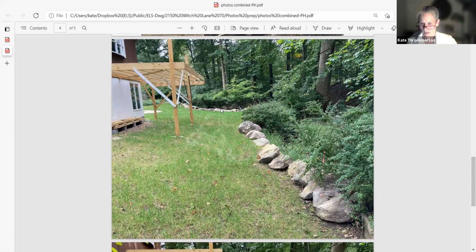There will be a line of shrubs to replace these boulders to provide some delineation to the lawn, and the lawn in this area will be reestablished.